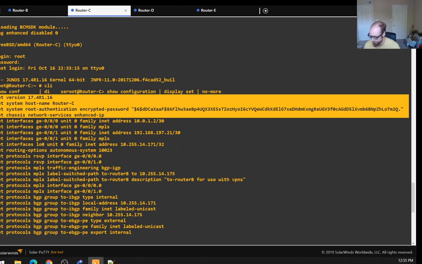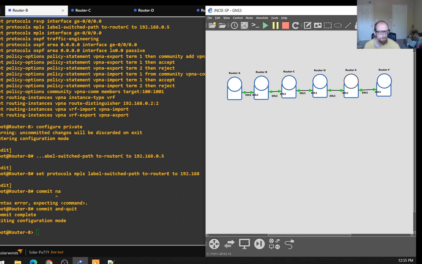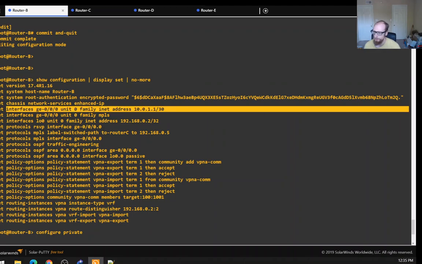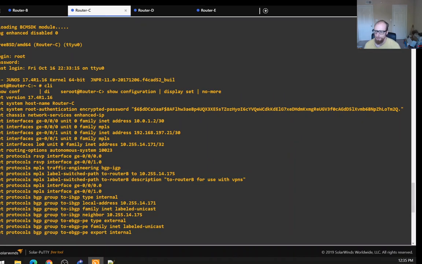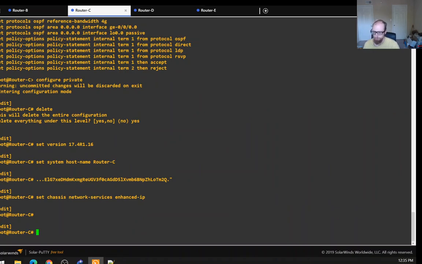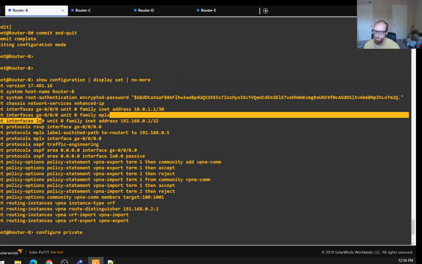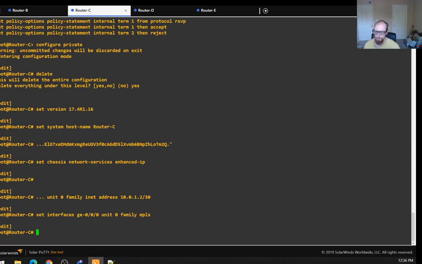Okay, so now this is going to hook up to router B. Yep, on ge-0/0/0. So it's going to be .2. All right. There we go. And now we've got to configure the other side, which is going to be .2.1 on ge-0/0/1.